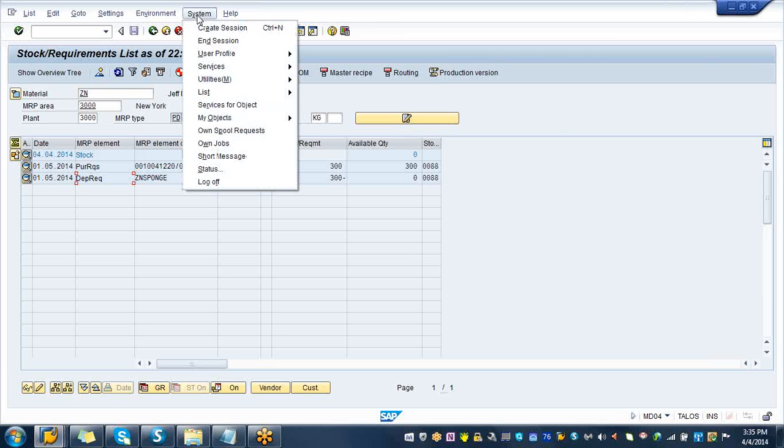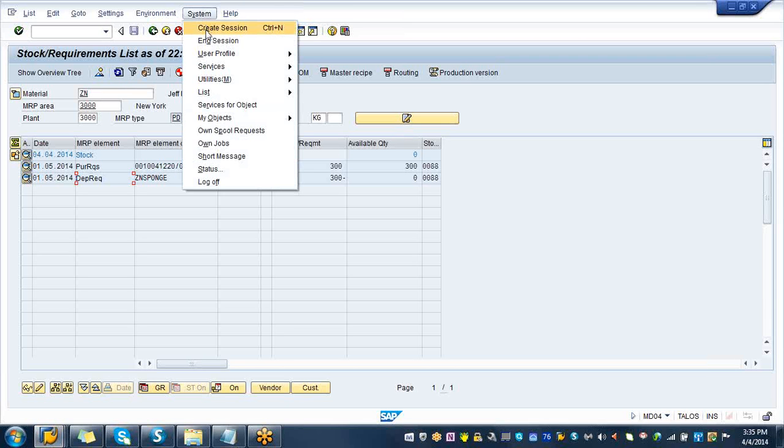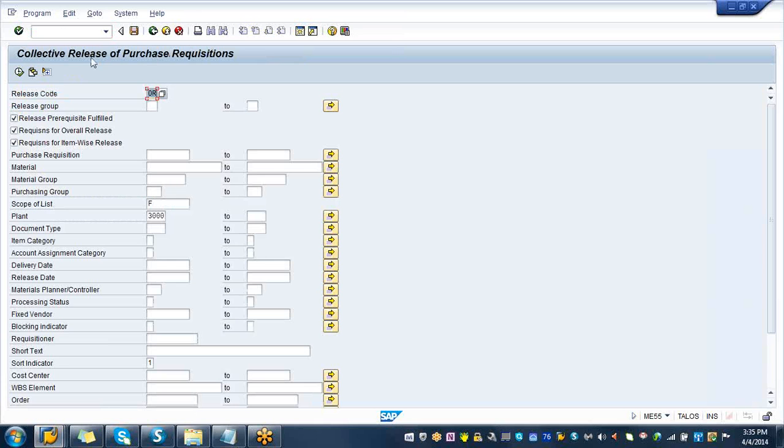Create session. ME55. ME55 is the transaction to release. M like Mary, E, 55. Okay. Enter. So that is correct. And the next one is RV. R as Robert, V as Victor. Execute. Click on the round icon.